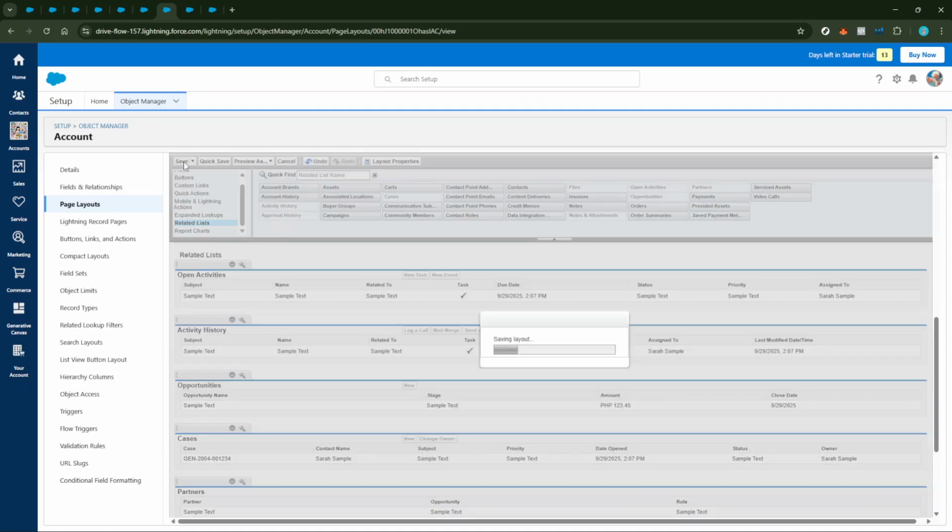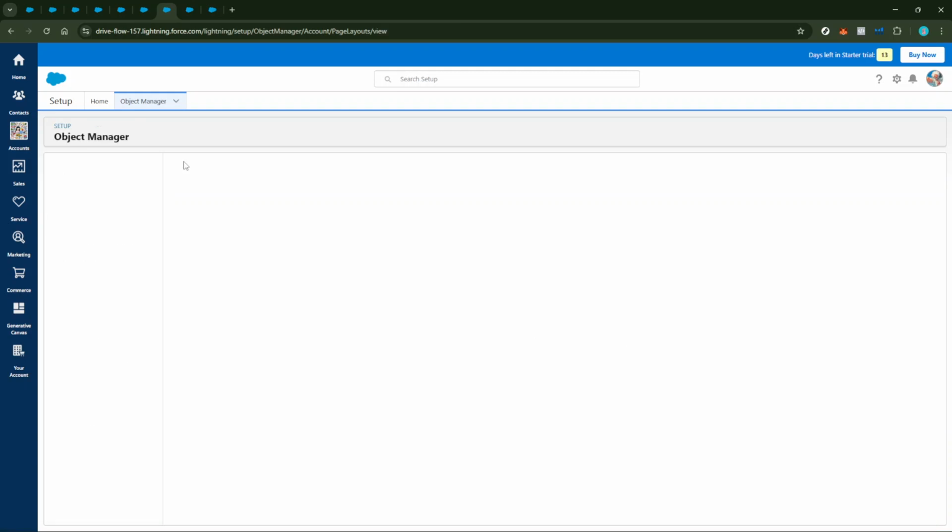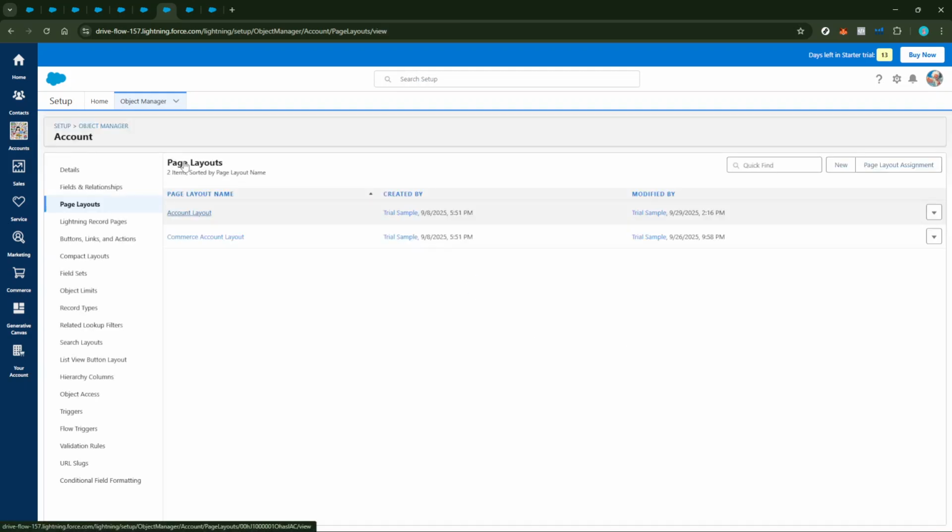And there you have it. You've successfully created a related list within Salesforce. This process allows you to organize and view related data seamlessly, enhancing your workflow. If you want to explore further or make additional customizations, you can revisit these steps at any time.